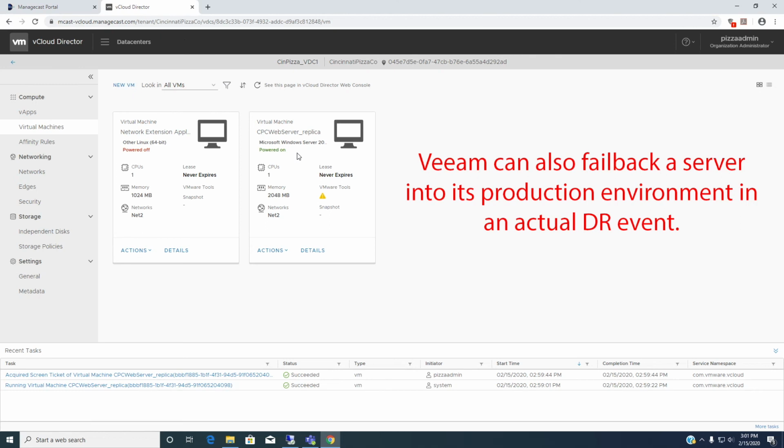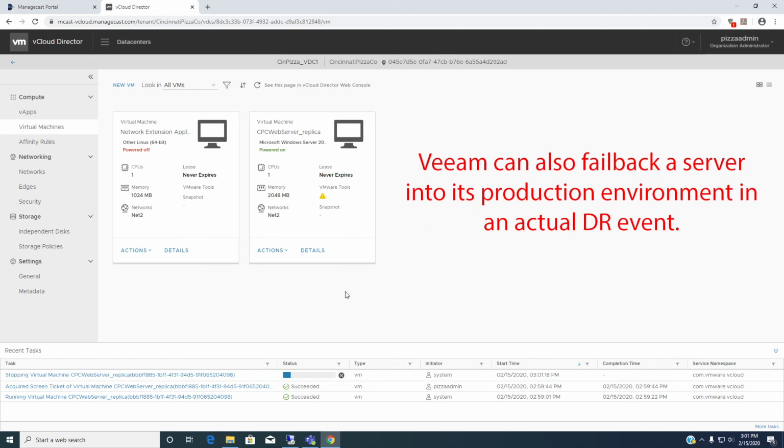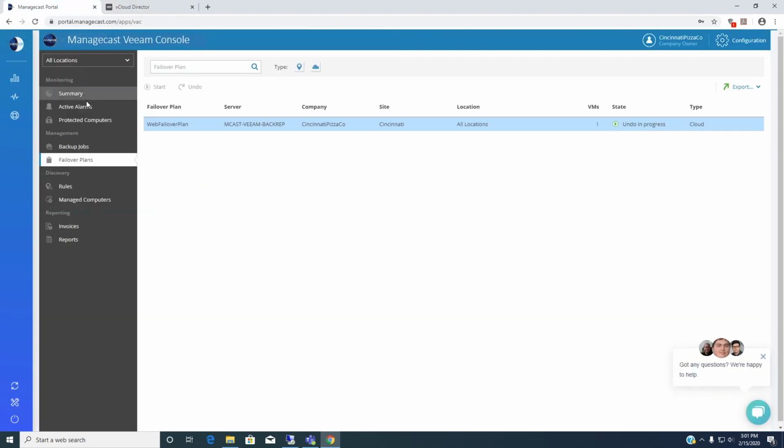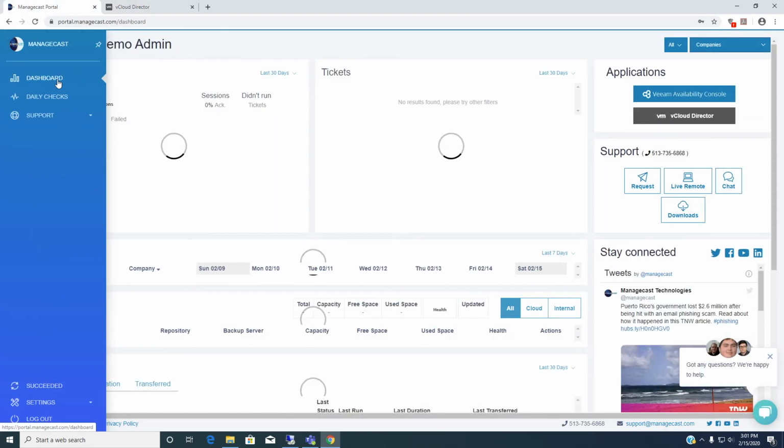So all pretty easy to use and access your failover servers. There we get notification that the VM is stopping. And that is it. So pretty easy to initiate a disaster recovery failover.